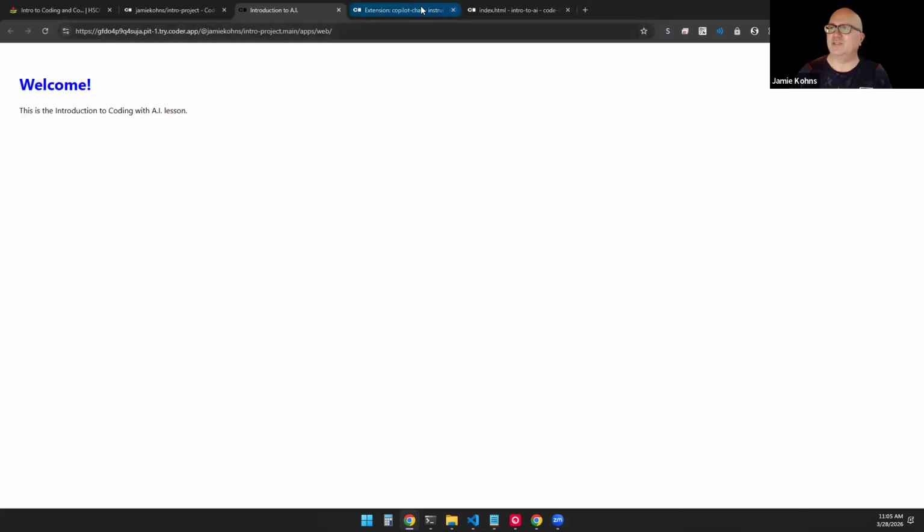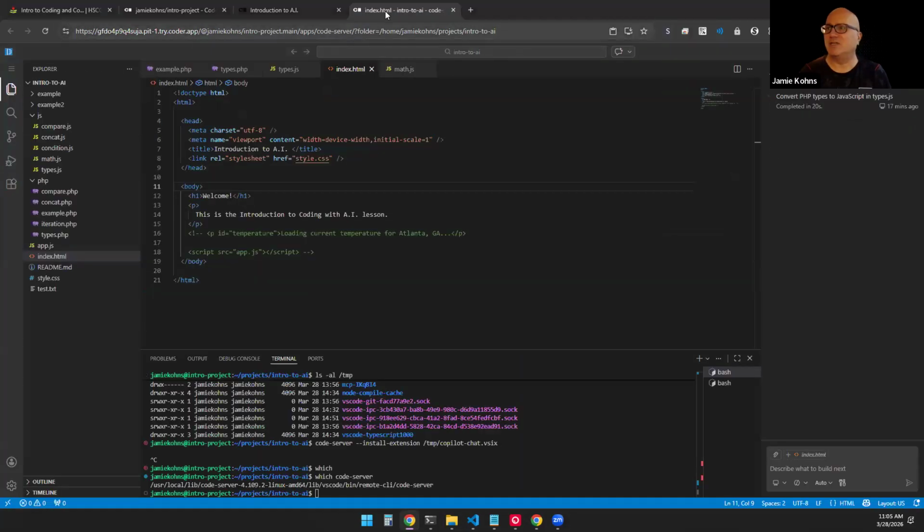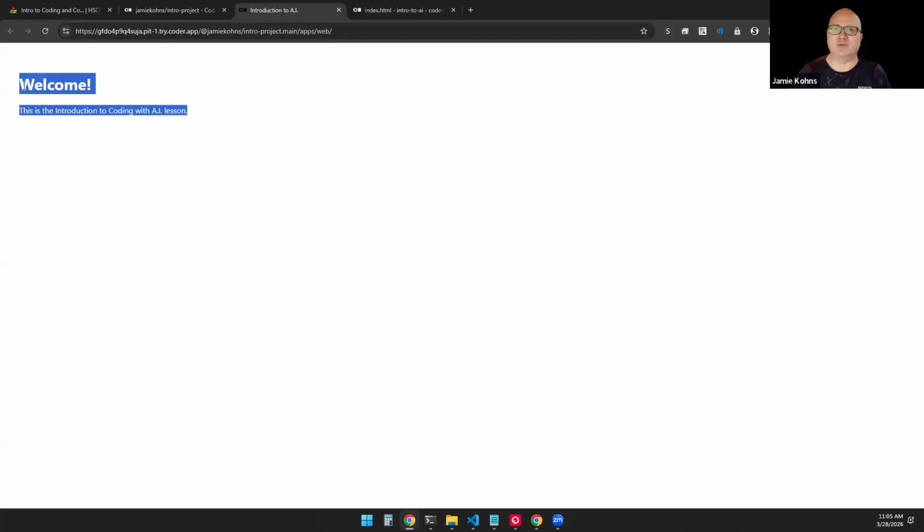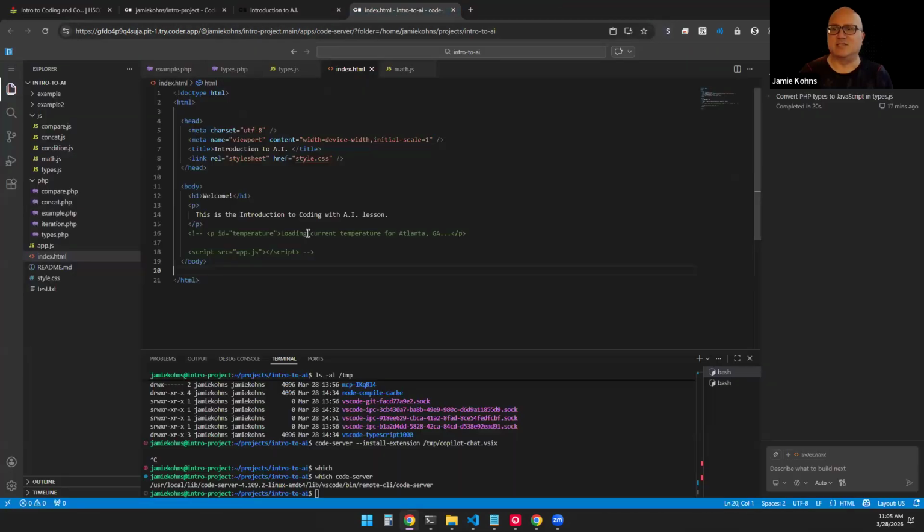And this output is driven by our index.html file, which was already in your workspace. As it was built for your workspace, it just says, welcome, this is an introduction to coding with AI lesson. This is pure HTML. The document setup is a standard HTML document. So HTML documents first start with this doc type declaration. Don't even need to know what it does, just add it to the start.